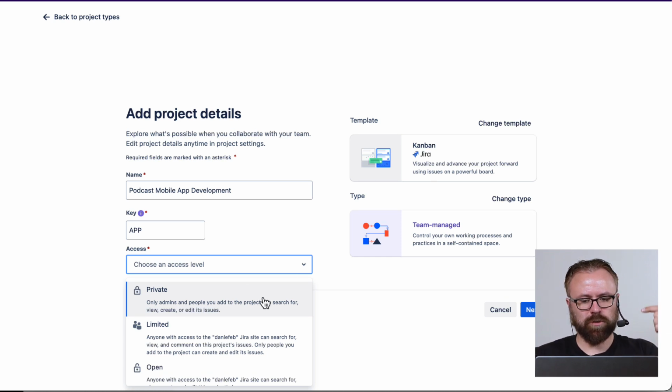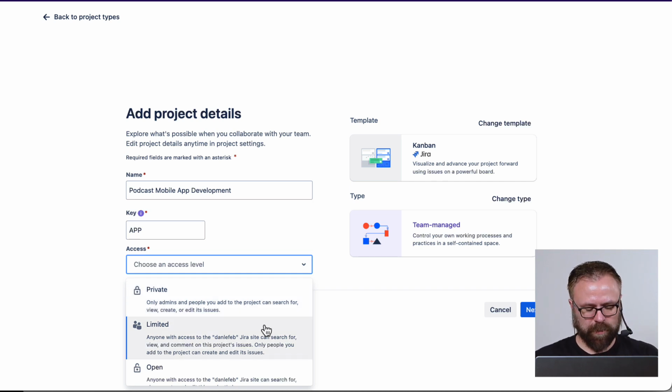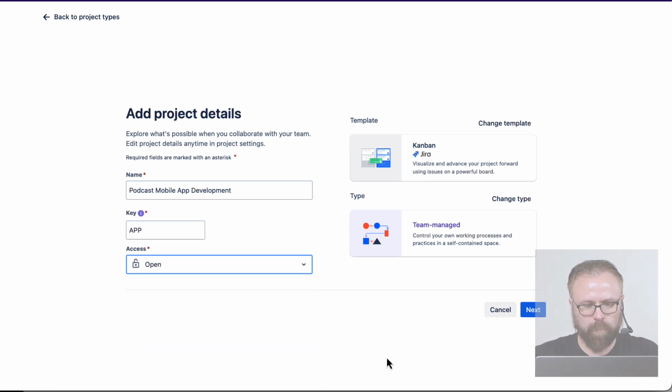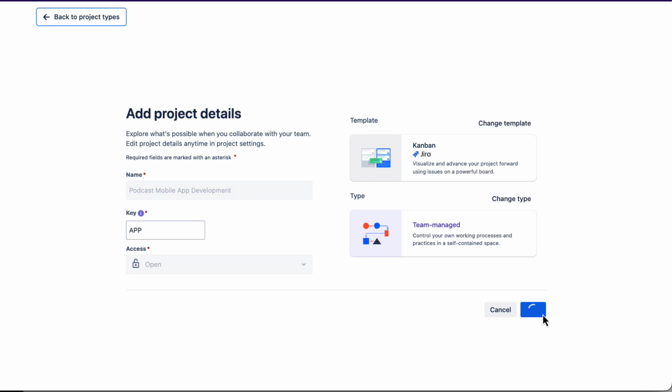We can choose private, which is only people you invite can see it. It's worth pointing out that any overall Jira administrator can still see the project too. And then you have limited access. So anyone with access to our overall Jira can see the issues, but they can't edit them. It's just read-only access. And then open, anybody with access to our overall Jira can use this project with permission to create or edit issues inside of it. So that's what I'm going to use for this section, open. Go ahead and click on Next.